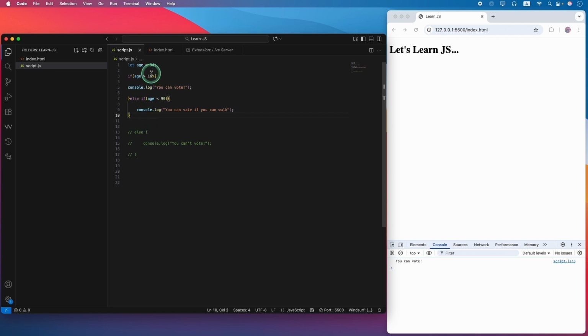So here what we have to do is add the AND gate. Do you remember the AND gate? And here we have to say age greater than 18 and age less than 90, you can vote. So here we have the range. And on else if, actually here I have to add age is greater than 90. If age is greater than 90, you can vote if you can walk.